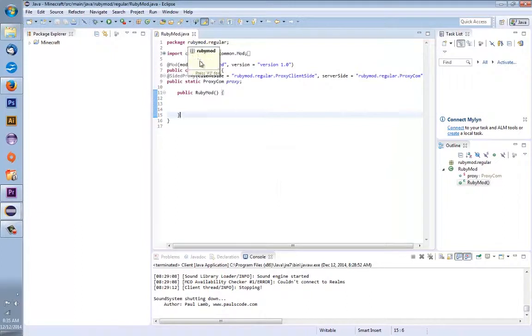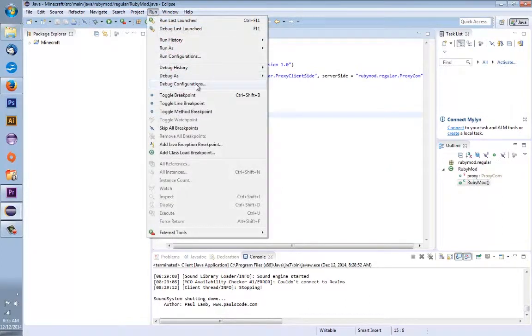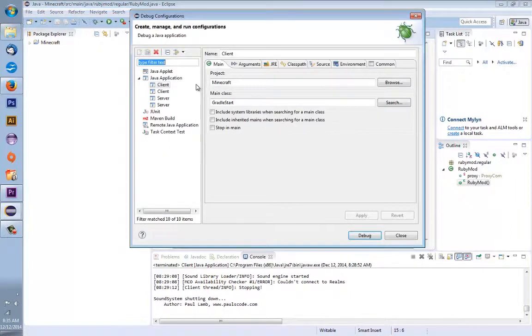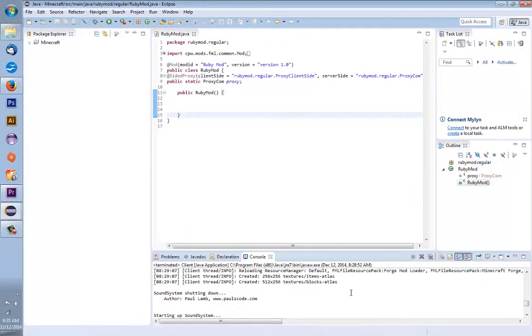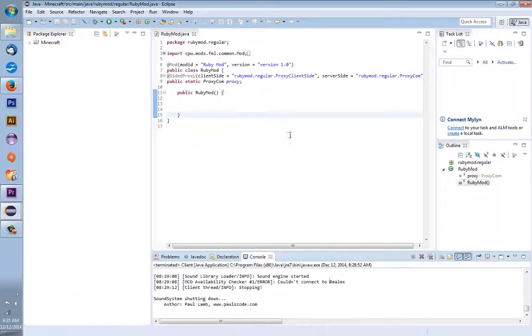Now you're going to need to click Run, and then Debug Configurations. In here you'll see it says Minecraft and something else in this main class. Instead of that, you're going to delete all that and type GradleStart, capital G and capital S, then press Debug. This will run it through downloading sound files and everything for you. After that it should be able to run perfectly.